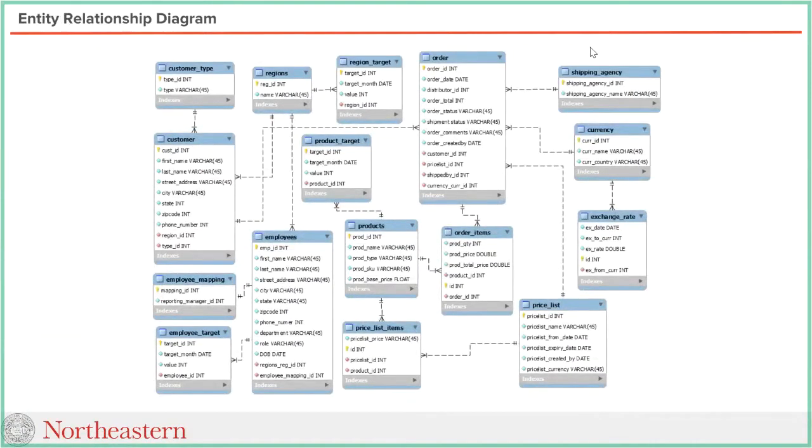Good morning, this is Matthew Pearson. Here is the ERD for our implementation. The regions, employees, and products entities all have target entities related to them containing sales goals. These are integral to both our views and reports and will be highlighted later by Hardik and Satish. The products and order entities are associated with a price list that itself has price list items. A price list is also related to the employee that created it. In addition, orders are related to a currency with an exchange rate, as well as the shipping company delivering the order. This quickly summarizes the most important and notable entities of our database.